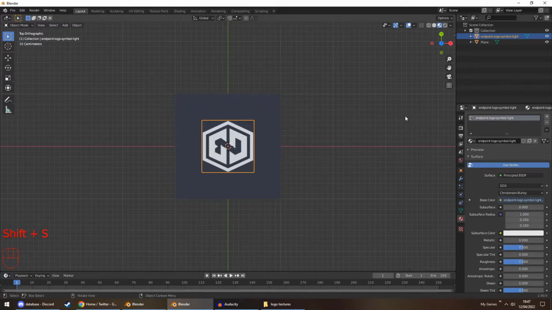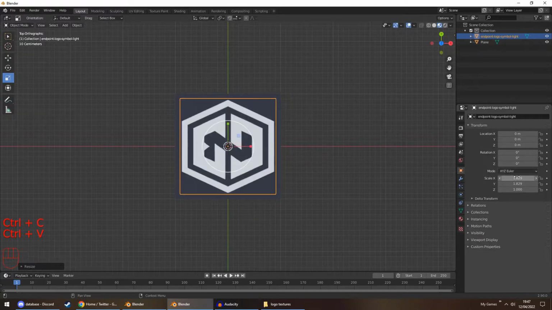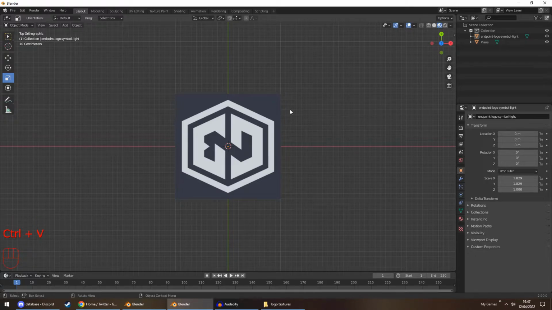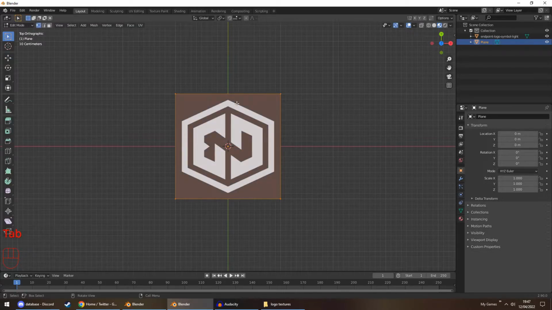And whoops. And I'm going to scale the endpoint logo so it's a bit bigger. Okay, so the logo is taking up most of the size of the plane. Now, the way we could do this is we select the plane. And what we want to do is go into edit mode, again by pressing tab. And we want to press K. K is for knife. And what we're going to be doing is cutting out the shape.